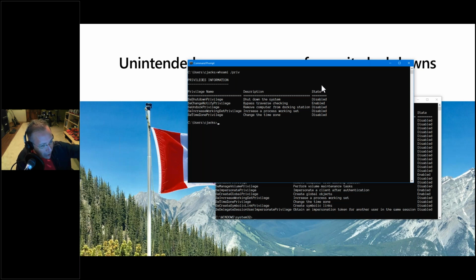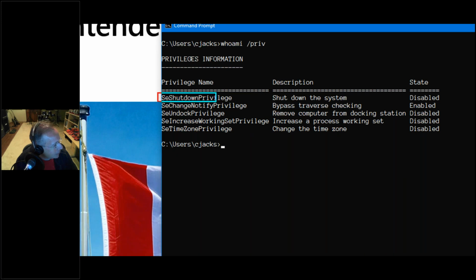So for example, if I look at the shutdown privilege, obviously that's going to impact other users of the device because now the device is going to be turned off.